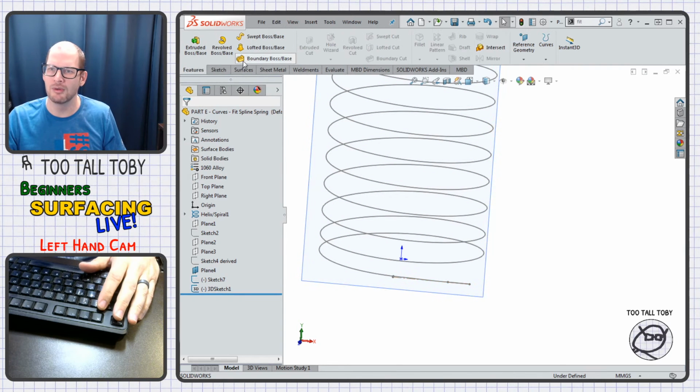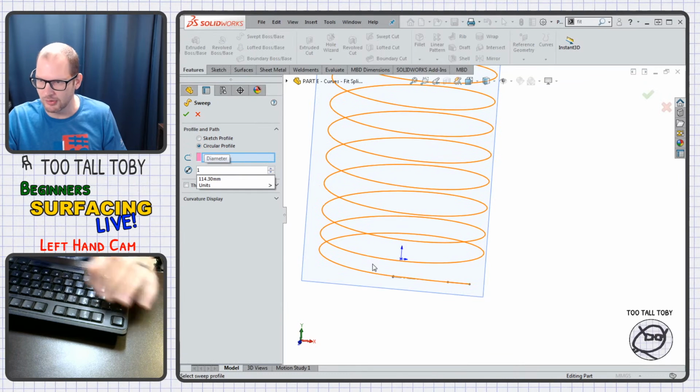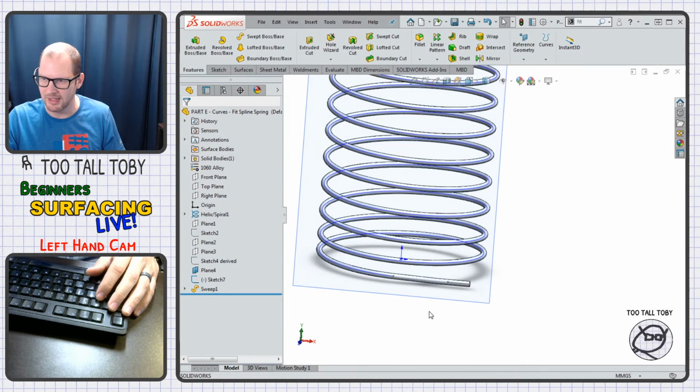And so now I could go to a sweep command. And in the new versions of the software, you don't even need to have a profile. You can just do a circular path, and then I can pick that geometry, and we can see what that smooth transition would look like in the actual sweep.